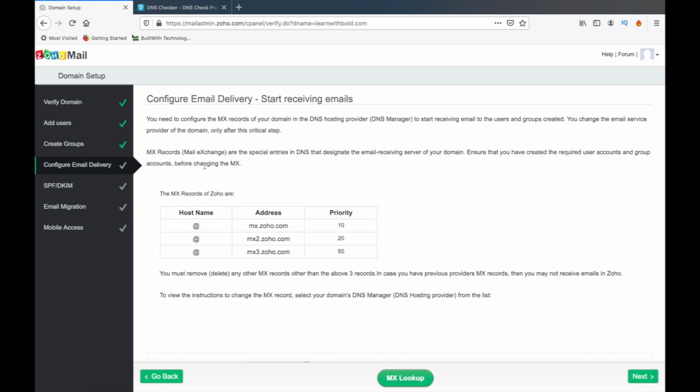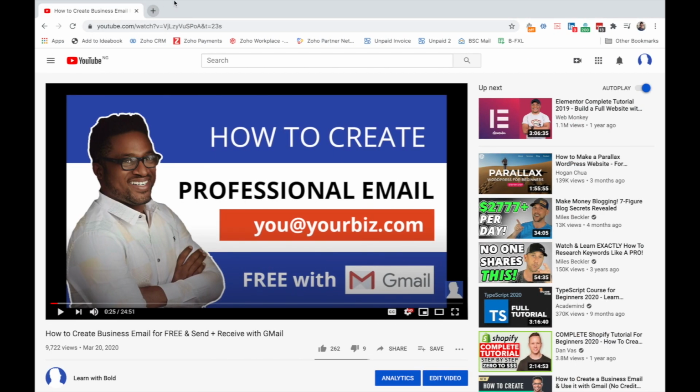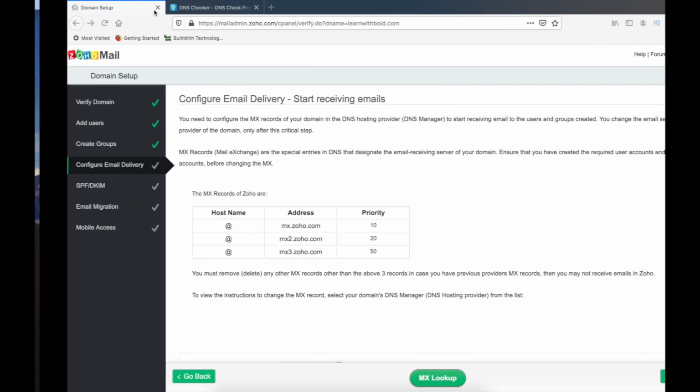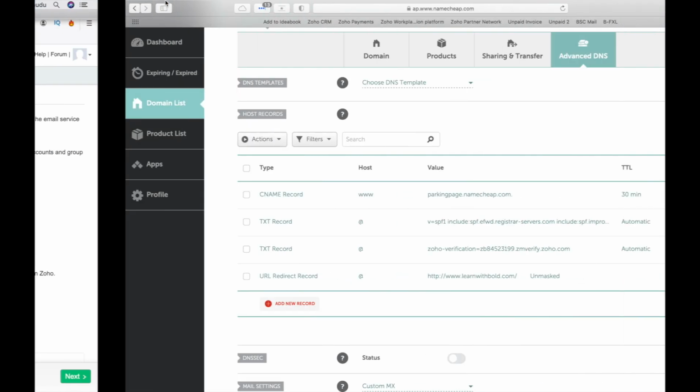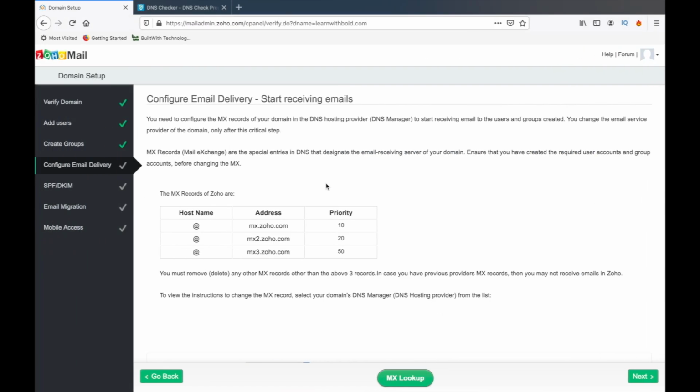Okay, so it's time to configure the mail exchange records, or MX records. So you go back into Namecheap. I had that somewhere. Yeah, here it is. Let me refresh to be sure I'm still logged in. So we're supposed to create 3 MX records in there. First one is mx.zoho.com at priority 10.